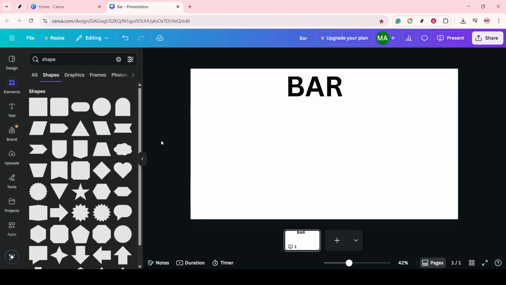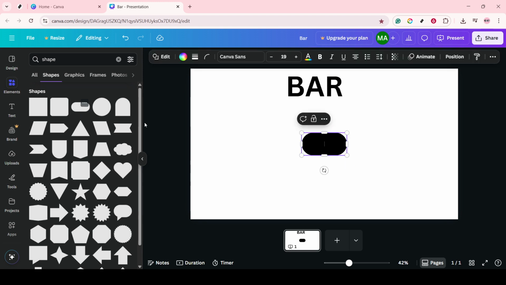Next, we're going to add a shape to act as the foundation of our progress bar. Over in the left-hand panel, you'll find the Elements tab. Click on it, and in the search bar, type Shape. Explore the options available to suit your style. To get a better look, click on See All to reveal all the shapes you can work with. After selecting a shape that you like, drag it onto your canvas and position it. Think of this as the base or background of your progress bar.